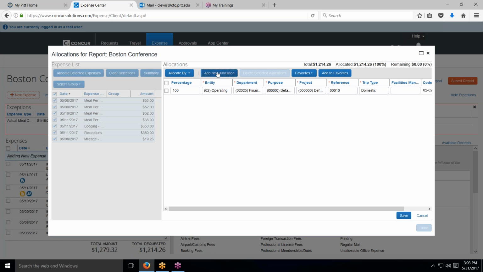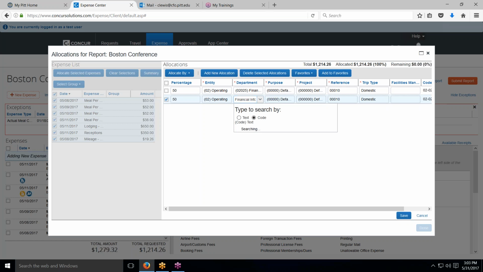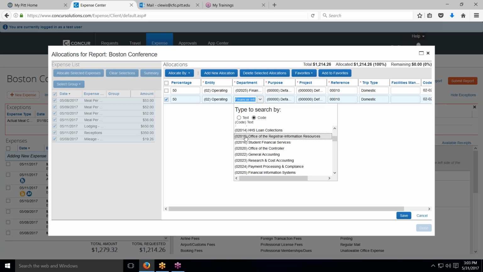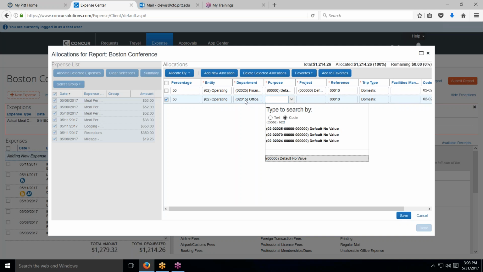If I need to add an additional account number, I just click on Add New Allocation, and I can allocate by either percentages or dollars, and I would put in the appropriate account numbers. If I'm charging to an account outside of my department, the system will allow me to put a different department number in here, but it will then change the workflow, so it will go to 2 approvers, the approver for my department and the approver for the other department that I enter here. So now there's multiple approvers, and both approvers would have to approve before this would go to payment processing.